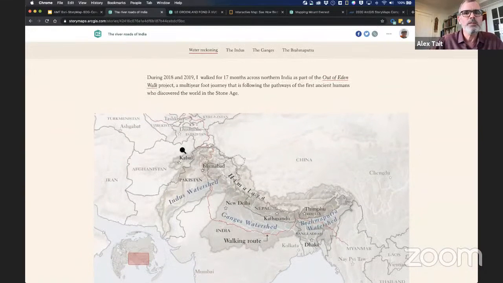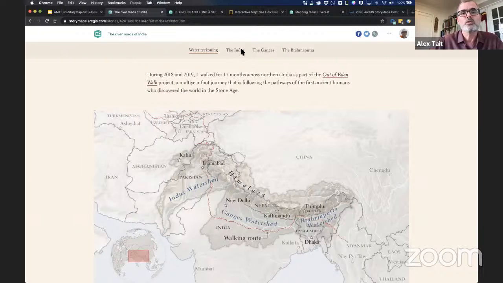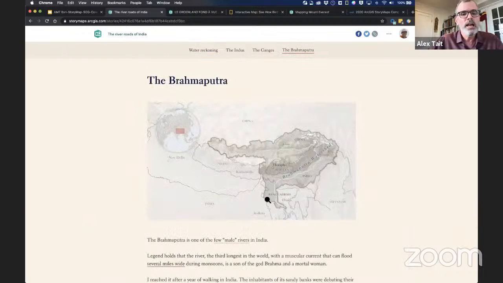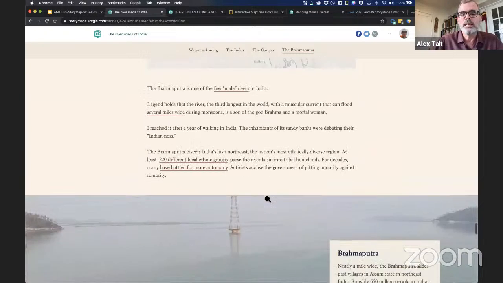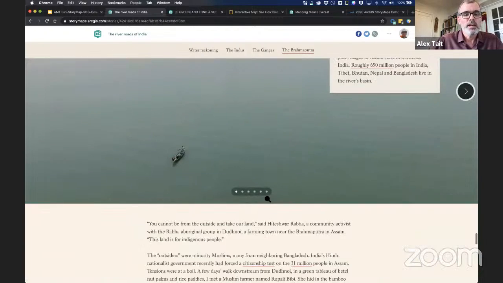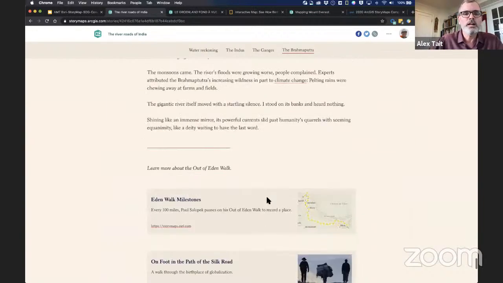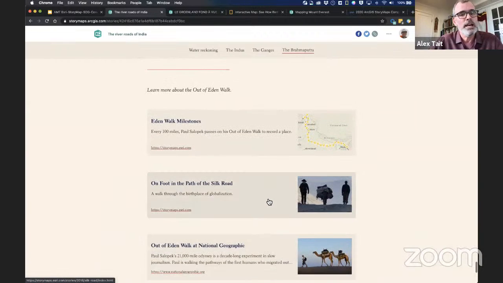One of the things I like about this story map is it allows you to go to an area of interest, perhaps the Brahmaputra River, and then you can find out information about that. And if we scroll down a bit, it then has a call to action, which is to learn more about the Out of Eden Walk and perhaps engage with Paul Salopek.